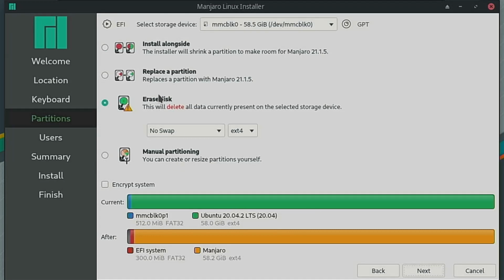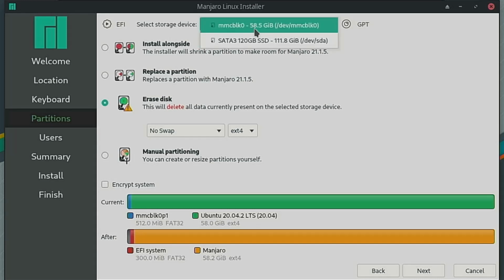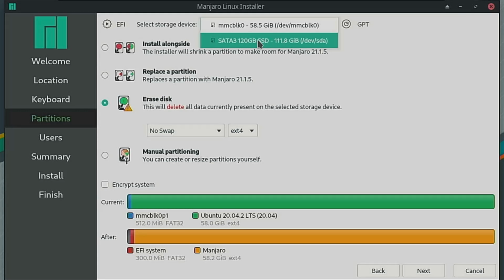On this screen we need to choose our disk options. If your computer has more than one drive, which mine does, you'll find them listed here. So choose the one that you want to install Manjaro onto. I'm going to go with the 120 GB solid state disk.